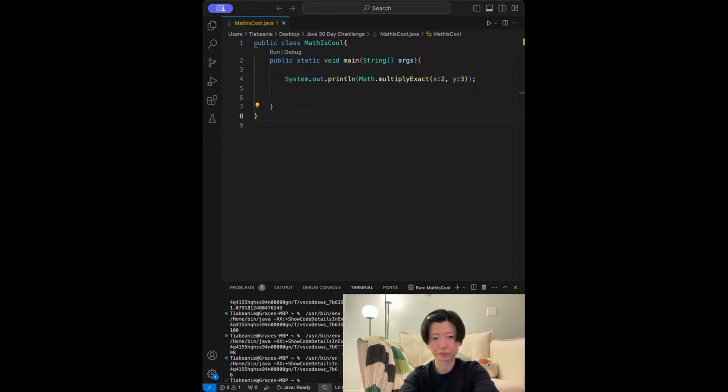Negate exact. This will take this value and turn it negative. If you put a negative number in here, then it'll come back positive, since 2 negatives make a positive. That works for integers and longs.